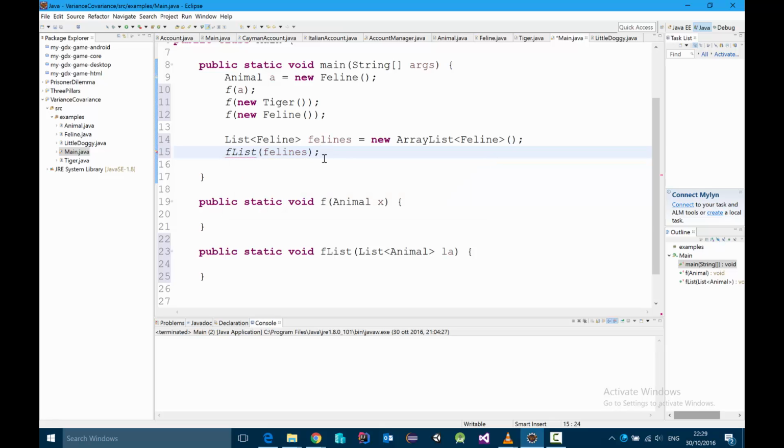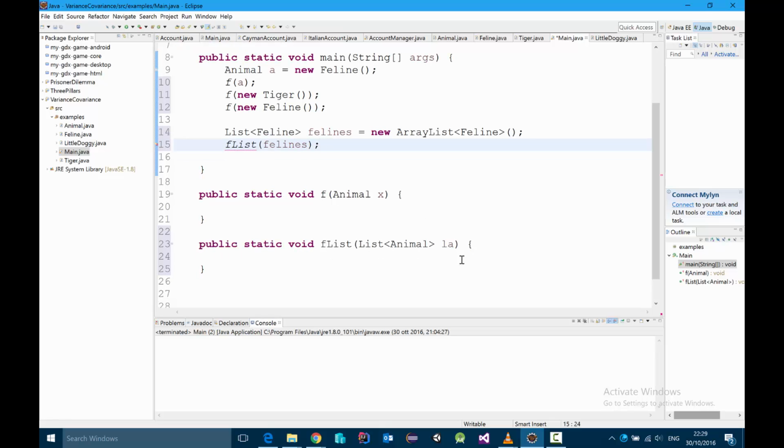Well, that's too bad, because actually we can figure out use cases where this kind of method could be useful even for list of other kind of classes, as long as they extend animal. So for example, let's imagine that this function is doing just a for each on the list. So we say for each animal A in LA, we will just say A.breathe, and let's make this animal breathe. And this function could be useful also for a list of felines, for a list of little doggies, for a list of any kind of animal, which of course will have the method breathe. But well, we're not allowed to do this.